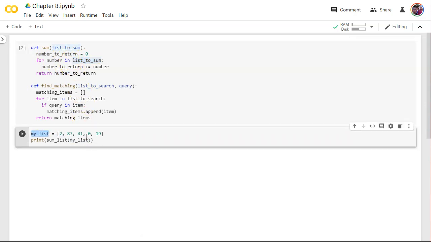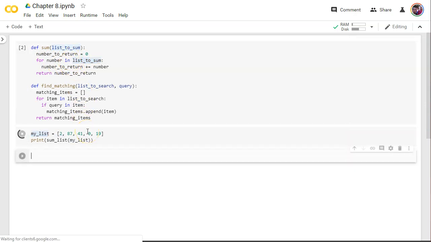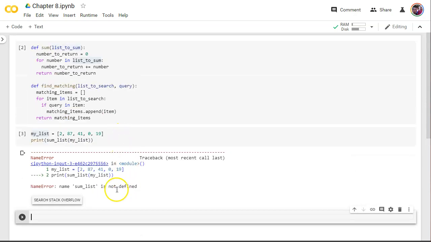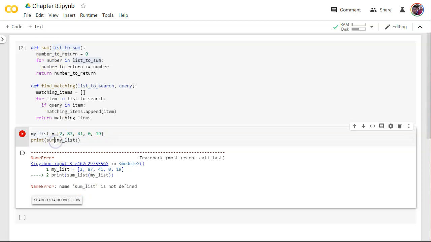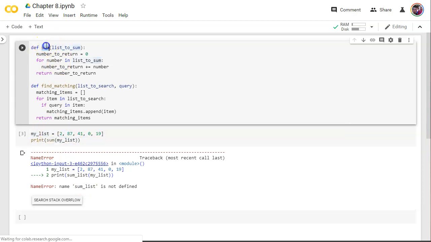So let me undo those. We'll stick with my list, and let's start with this one. All right, what did I do here? Sum list is not declared. I called it sum, not sum list. There we go. This function's called sum.